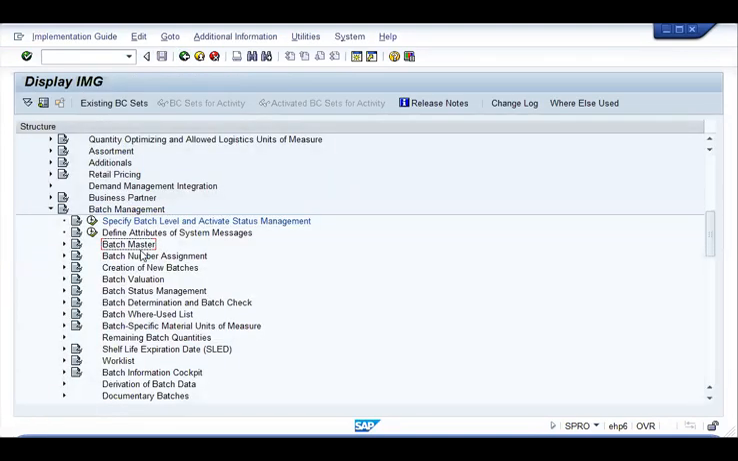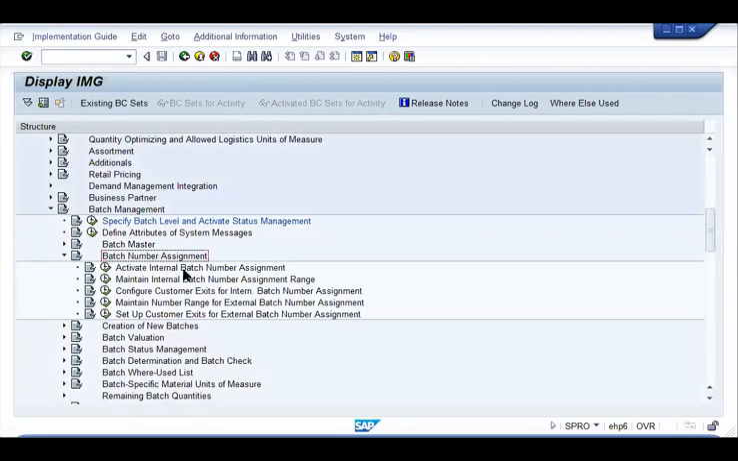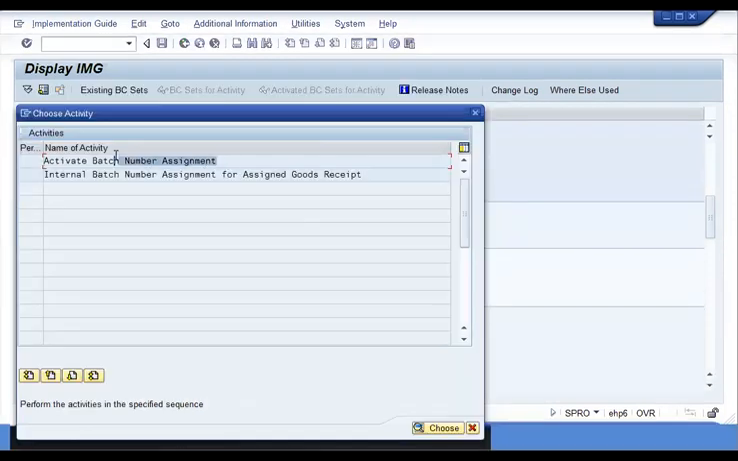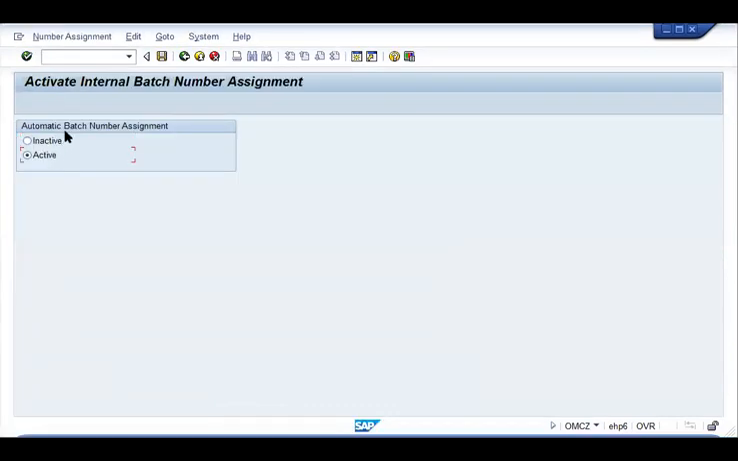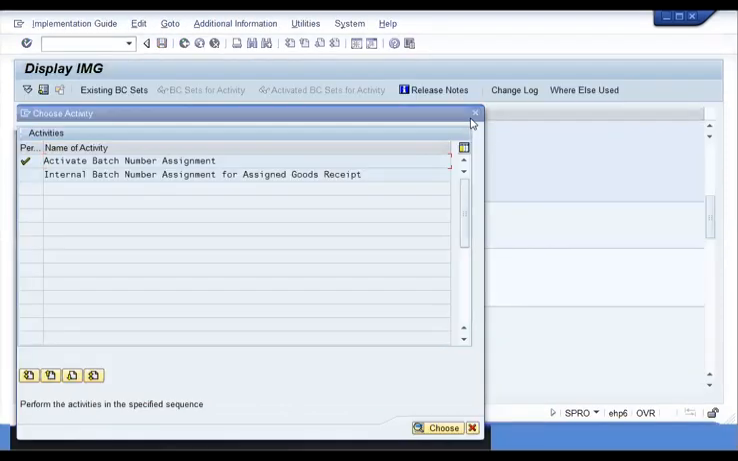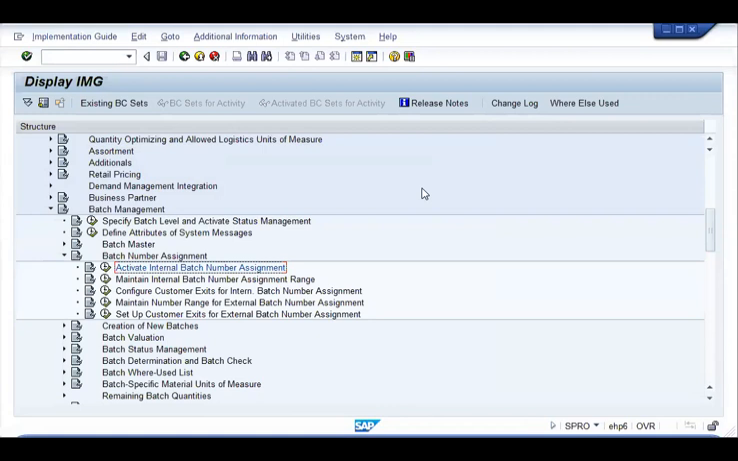Then you go to batch number assignment. Click on activate internal batch assignment. Double click on activate batch number assignment and specify that the automatic batch number assignment is active. If it is internally assigned, then the system should automatically create the batch numbers. So the next step would be to maintain the internal batch number assignment range.